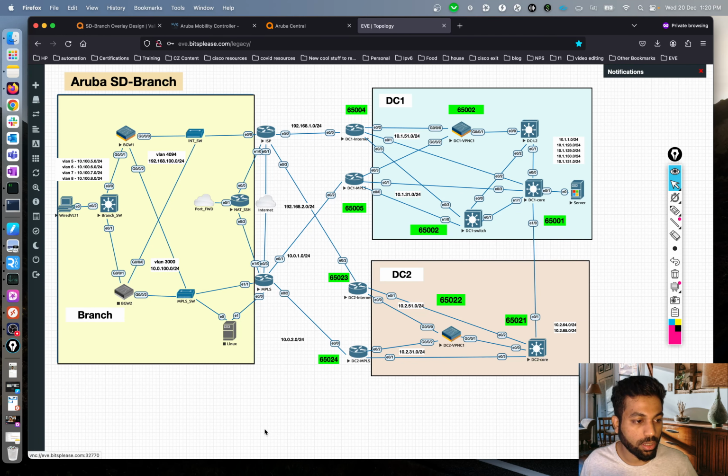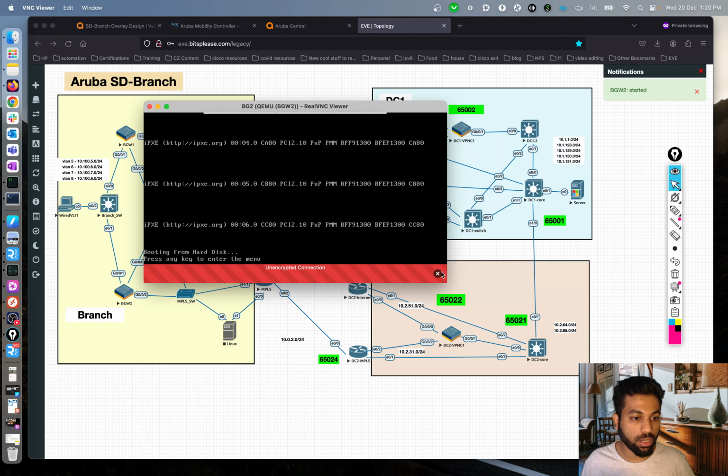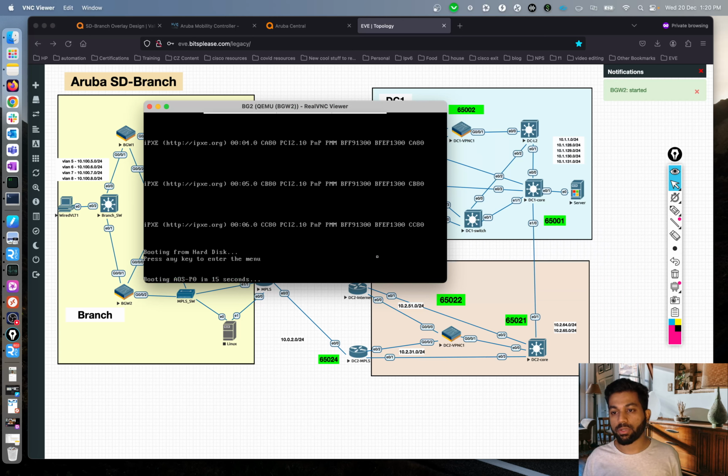So I'm going to hit the start button on this one. We can also monitor it from the VNC console here, but it's going to take some time. We have observed this in the past. So I'll pause the video, and we'll be back once this box is completely booted up and it is visible on Central.